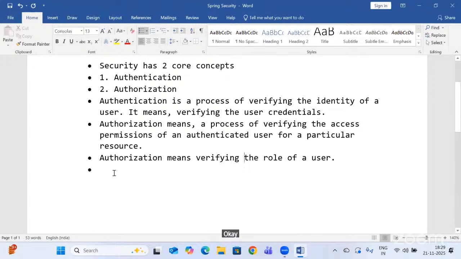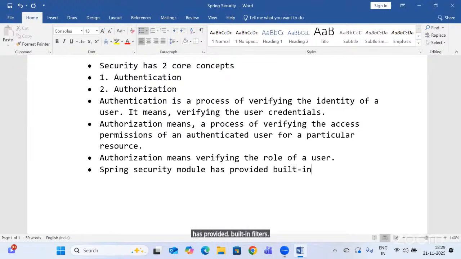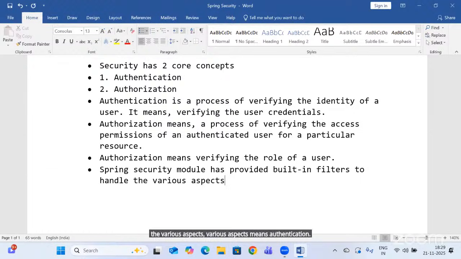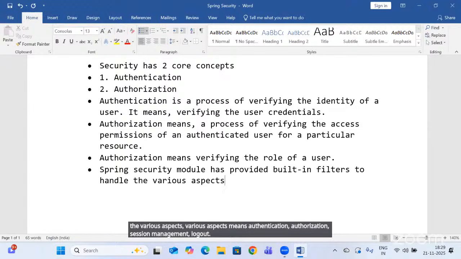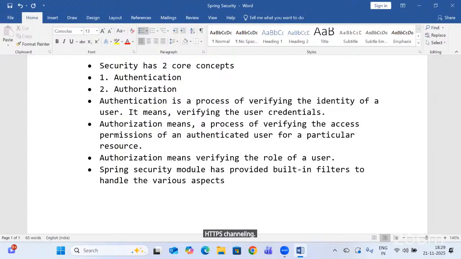Okay, now just now I told you the Spring Security module has provided built-in filters to handle the various aspects of security. Various aspects means authentication, authorization, session management, logout, HTTPS channeling. Okay, many things are there. That's why I'm writing simply various aspects.